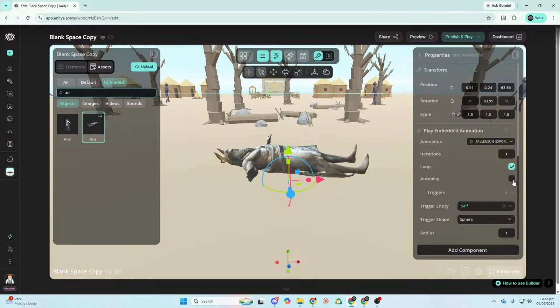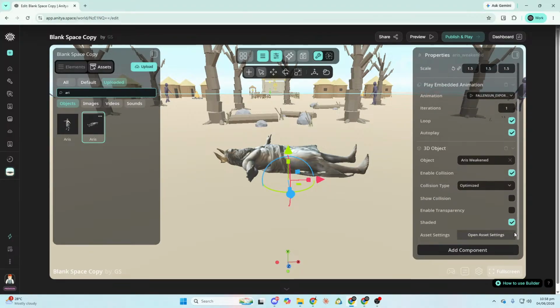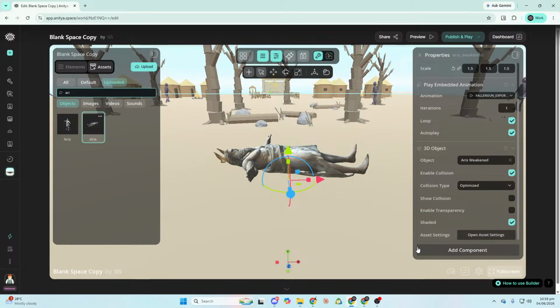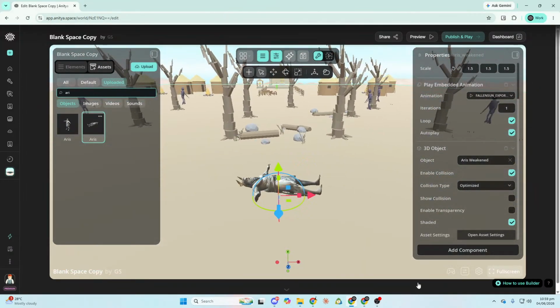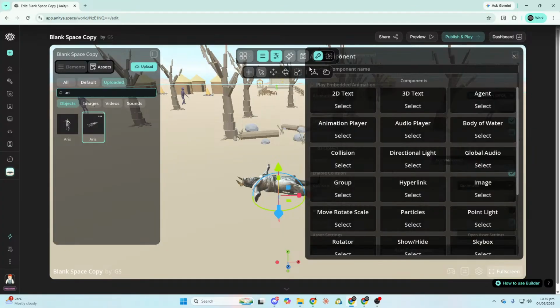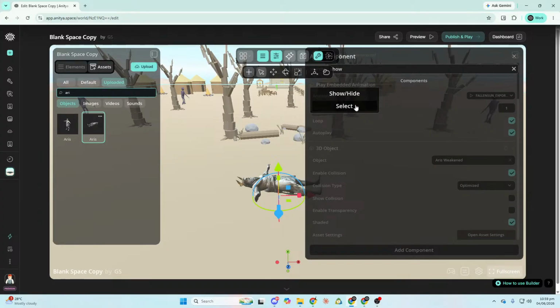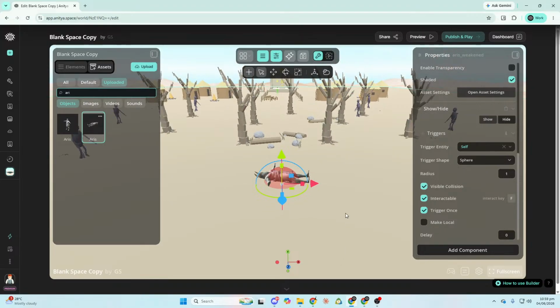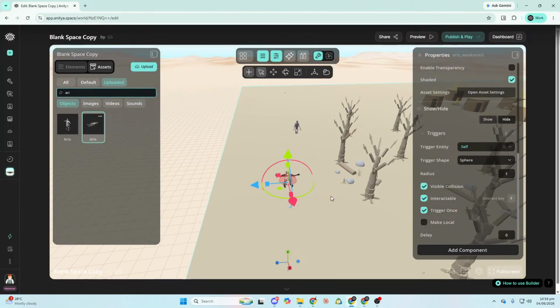It will be on loop and autoplay, right? Exactly. Yeah, autoplay. Okay, so enable collision. So what components will we be adding here? Actually, no components, except show and hide. We'll be adding show and hide to it. So the trigger will be self. Leave it as hide, self, visible collision, interactable, trigger once. So basically that's it for the weakened Aris, right? Yeah, exactly.